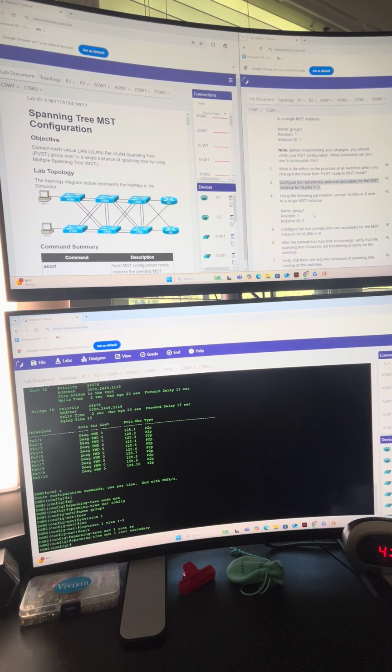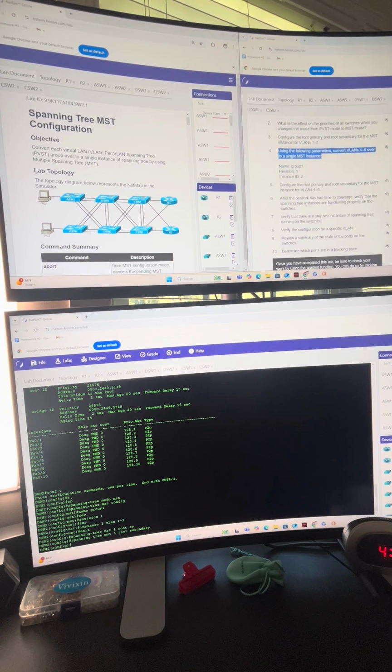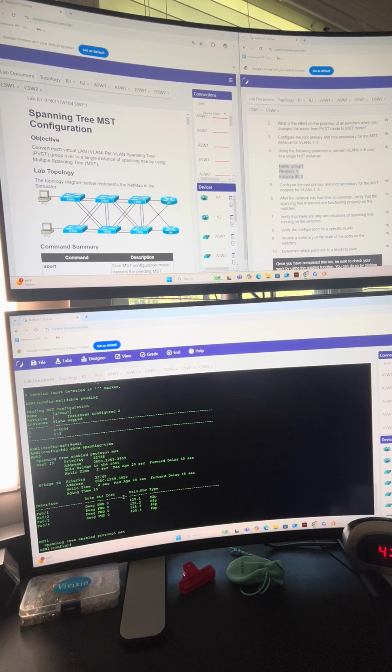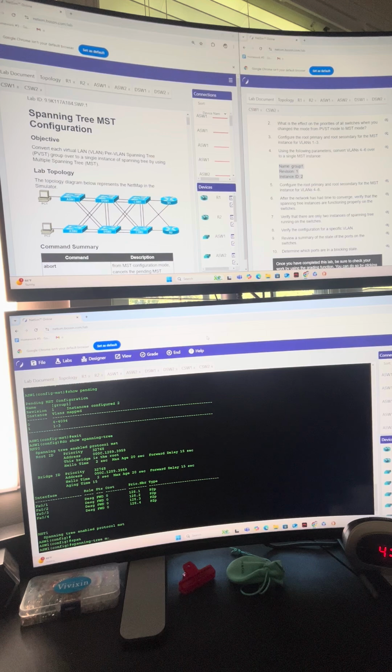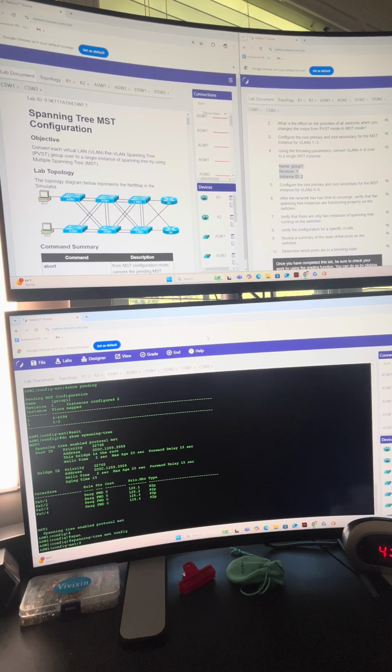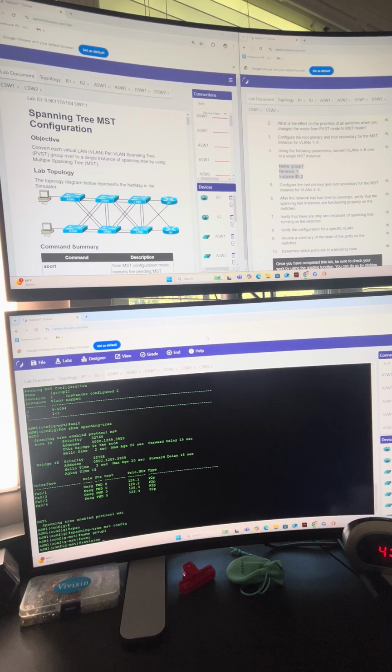Perfect. All right, now it says using the following parameters, convert VLANs 4 through 6 over to a single MST instance. So here are the credentials that it wants for VLANs 4 through 6. It wants a group of 1, a revision of 1, and an instance of 2. So let's go ahead and start on A switch 1 first. Let's do a spanning tree MST config. Let's do a name of group 1. Let's do a revision of 1.